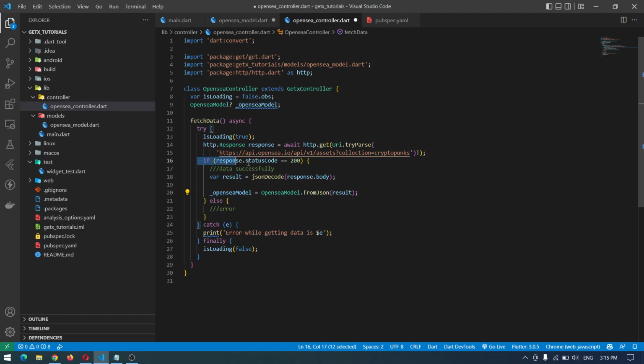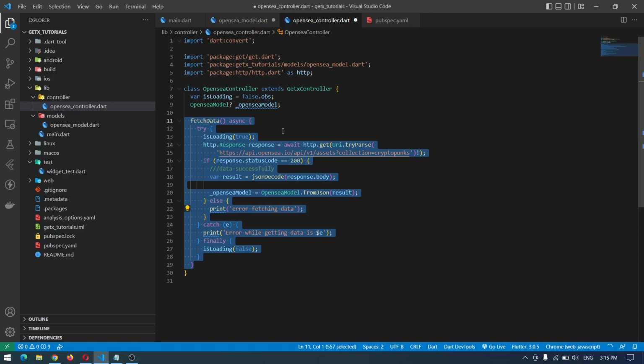And if the response code is not equal to successful, it means something else. We can simply print error fetching data. And if this try method fails due to some errors, like a connection error or anything, then we will print the error here. And then finally, we make isLoading equal to false. It means data is either loaded or not loaded. So this is our whole logic for fetching data from the API.